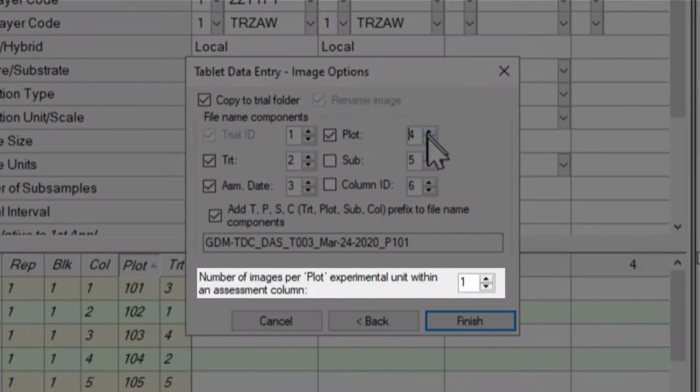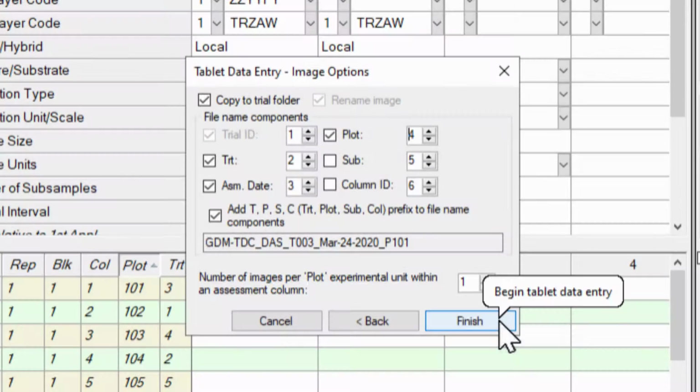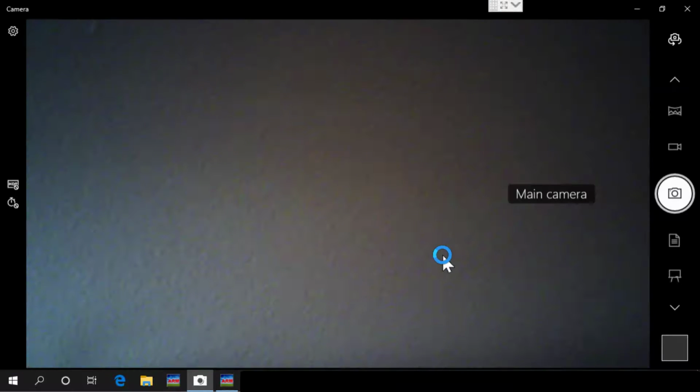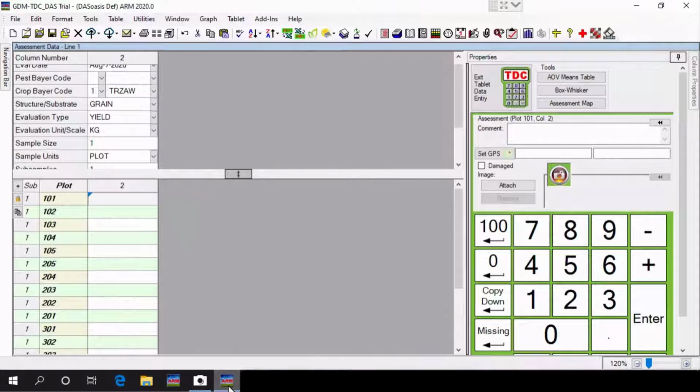You can also attach multiple images per plot in a single assessment column. Click Finish to open data entry mode. ARM remembers the screen configuration the last time data entry mode was used and restores the window accordingly.